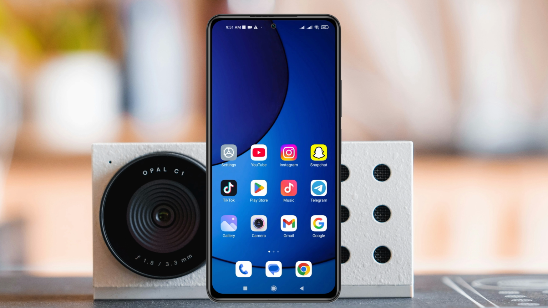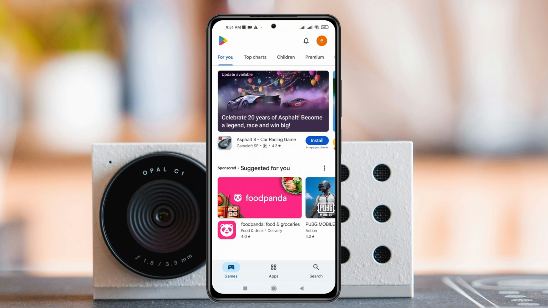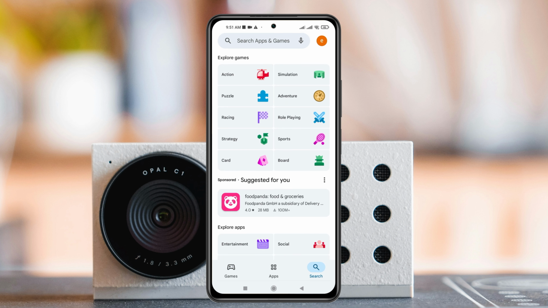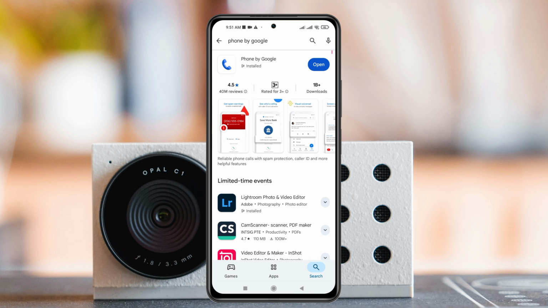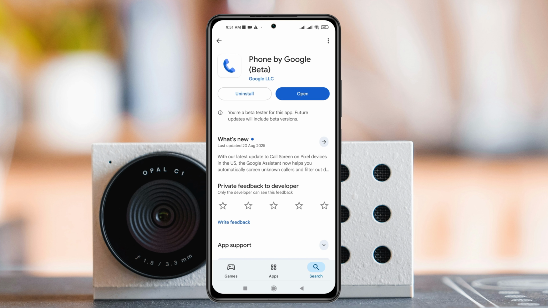Well, now to fix the update problem, the very first thing you have to do is simply open up the Play Store, tap on the search bar, and search for Phone by Google. Once you have searched, you get to see the Phone by Google application. This is the default app.